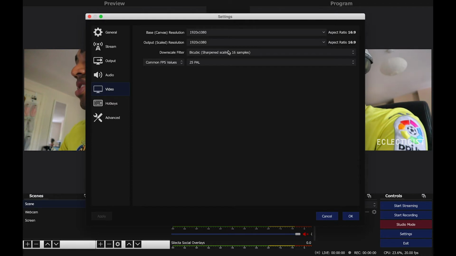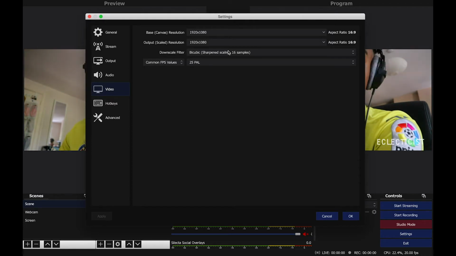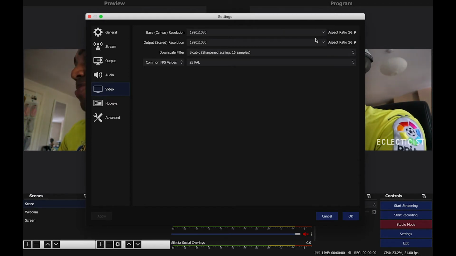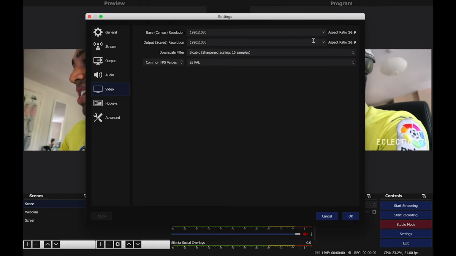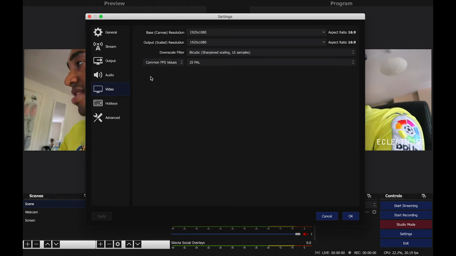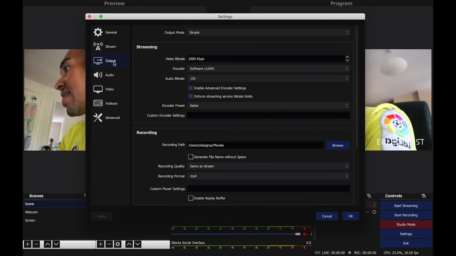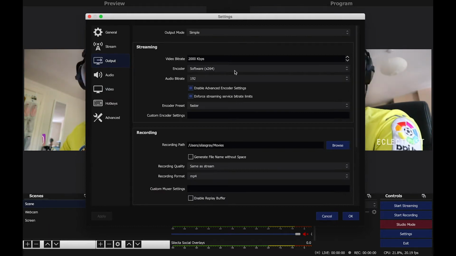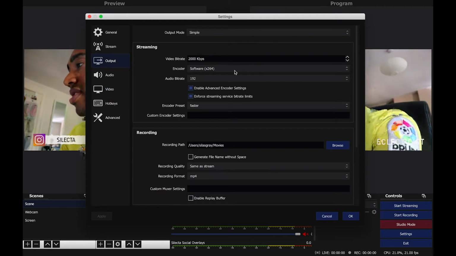In my case, I want 1920 by 1080p, as you can see here, with an aspect ratio of 16:9. You might want different, that's entirely up to you. I'm going to use 25 frames per second. Again, this is all down to your preference and whatever devices you have. My output, this is again largely dependent on the capability of your computer and the capability of your Wi-Fi.